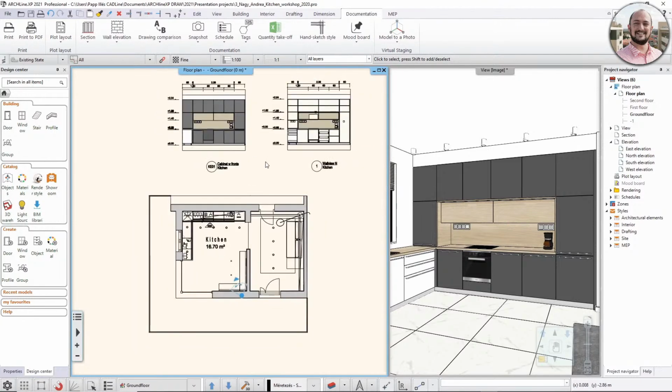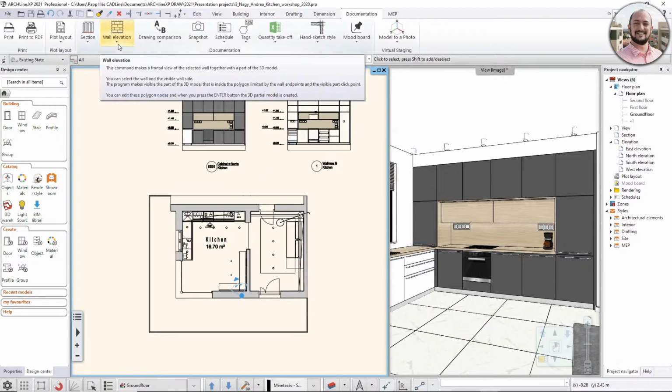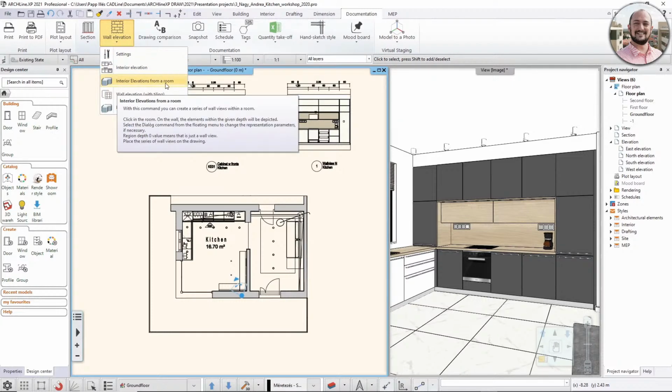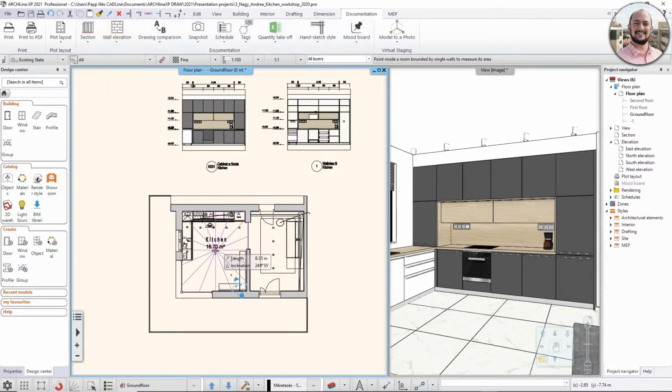Now, finally, at the end, I would like to show you a great function for when you would like to create interior designs and you would like to create many of those elevation views. In that case, you will use the interior elevations from a room. You just click here and you can select the room that you would like to create the elevation views of. So I'm clicking here and then the software will generate that.